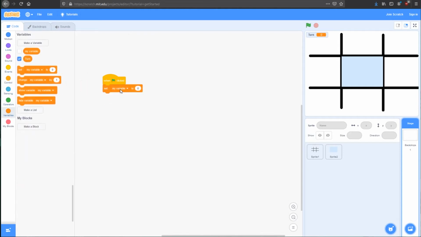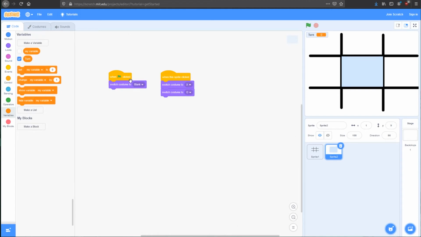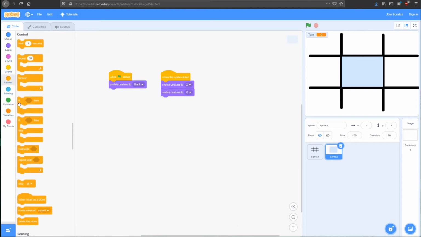Variables, we're going to set turn to 1. Now, the turns are going to flip-flop between 1 and -1. So we can say, like, 1 is X and -1 is O. Go back into our button here, and we can start putting those controls in. Under control, we're going to use an if statement. Actually, we're going to use an if-else statement. We only have to check what turn it is once, and if it's not that turn, we can assume it's the other turn.